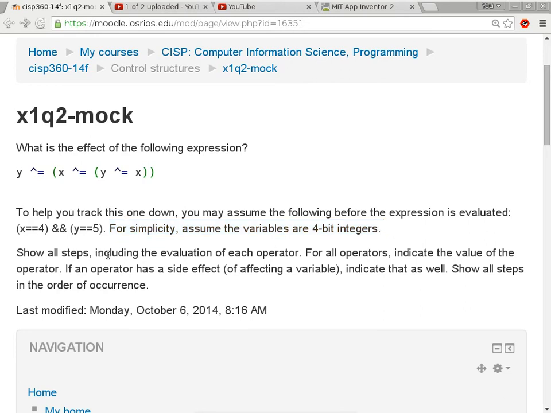Show all steps, including the evaluation of each operator. We have 3 operators here. 1, 2, and 3. Okay? For all operators, indicate the value of the operator. In other words, what is the value of this entire expression? What is it giving you back? Okay? If an operator has a side effect of changing, affecting, updating a variable, indicate that as well. Is a variable getting updated by an expression?